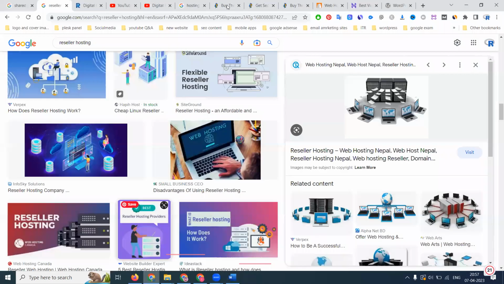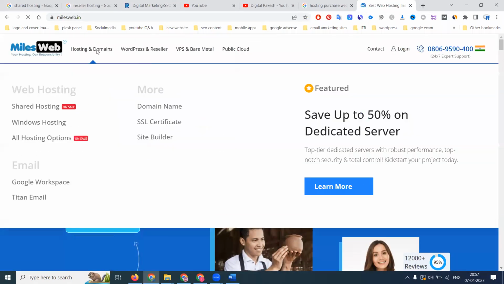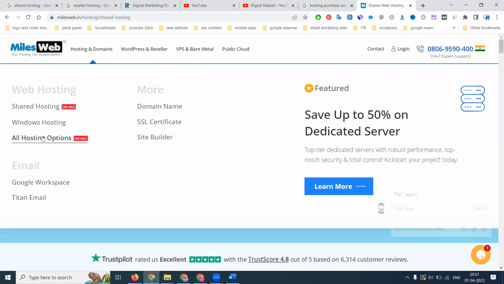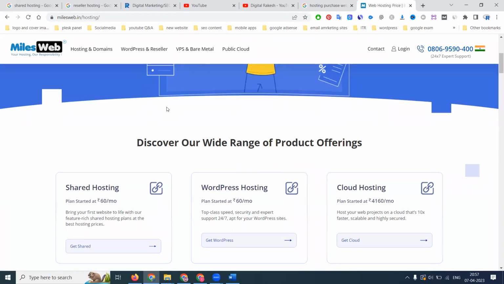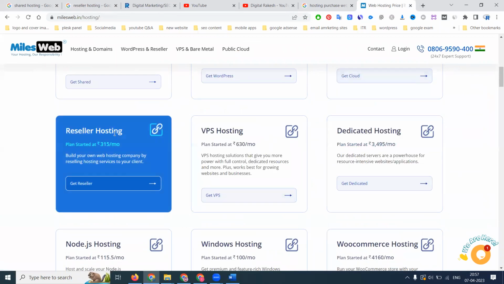For this purpose, most people, and I also, use one website called milesweb.in. This website explains everything very clearly. We can just go through it. You will get clear clarification on all the hosting options: shared, WordPress, cloud, reseller, VPS, dedicated, everything.